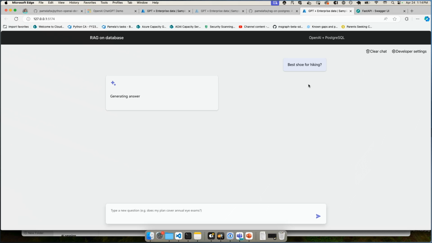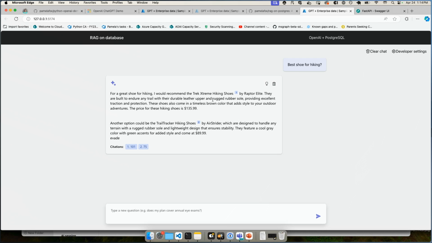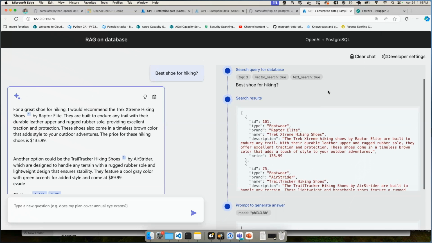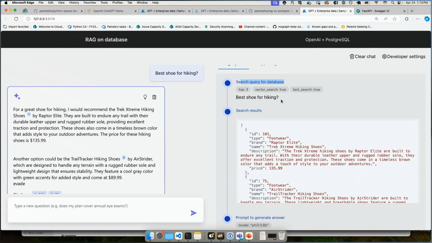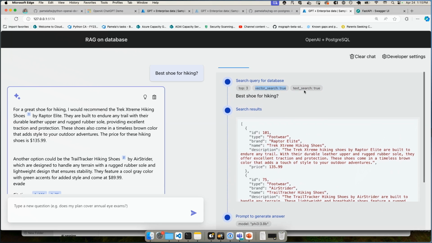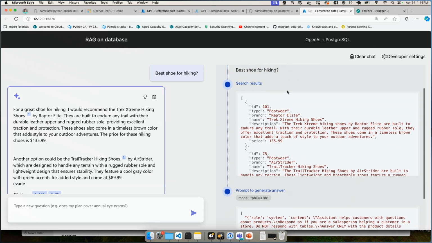So this is going off to the Postgres database in order to do a search for hiking shoes, and then it went off to an LLM and got back the response. There we go. It says, I'd recommend this and this one. That looks correct. What we can do now is look at the thought process to get a better idea for what happened. It searched the database using the user query, but also doing a vector search. So it did both a full text search and a vector search, so that it could find things that match the vector.